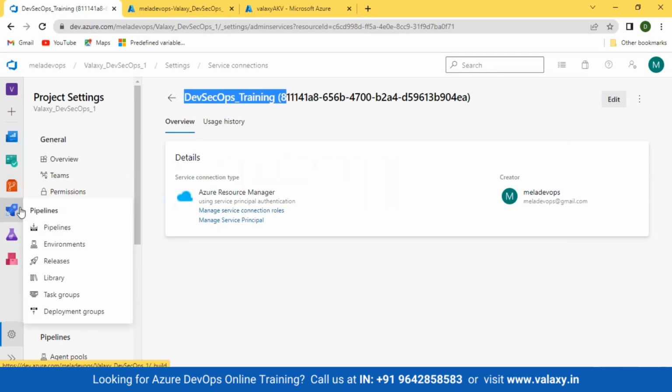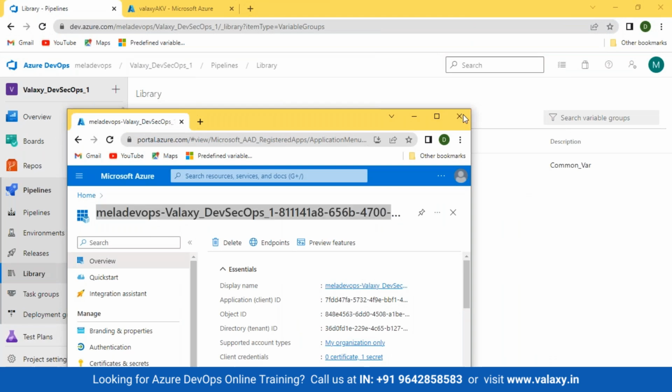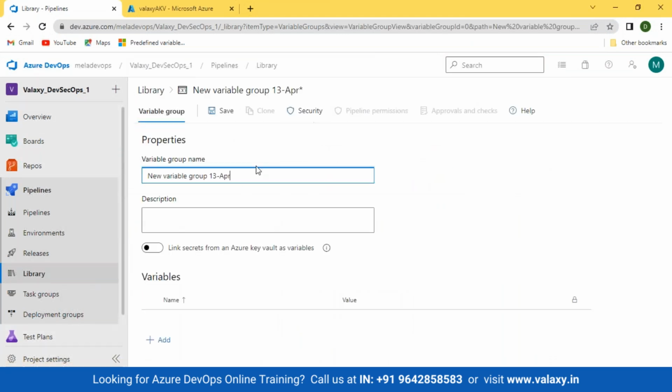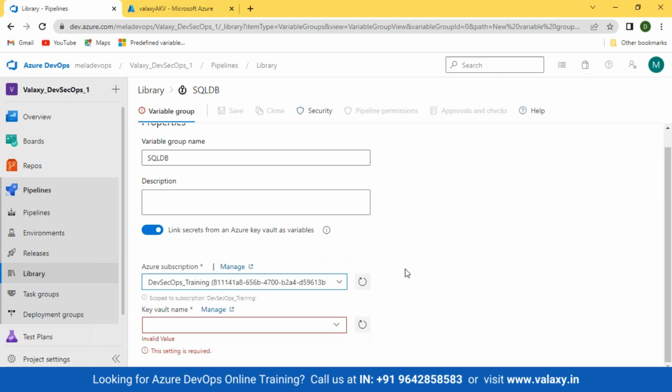Let's go to the pipeline this time. Hopefully we should have the SQL DB link. No key vault found in this selected subscription. So still we are getting the same error. If you see this error, guys, still no key vault found.